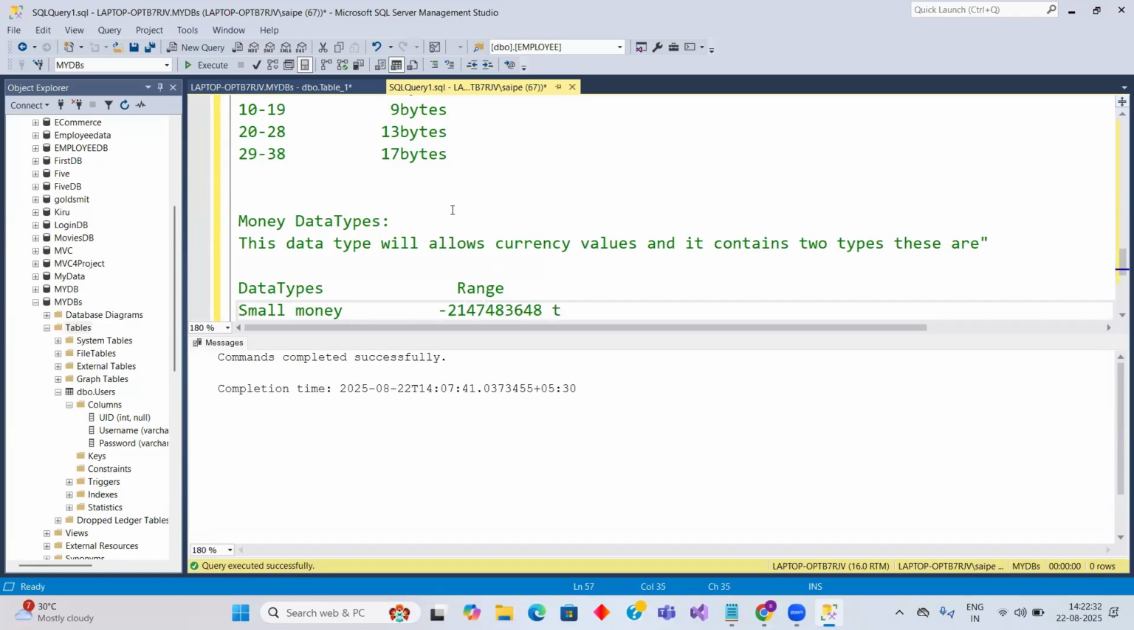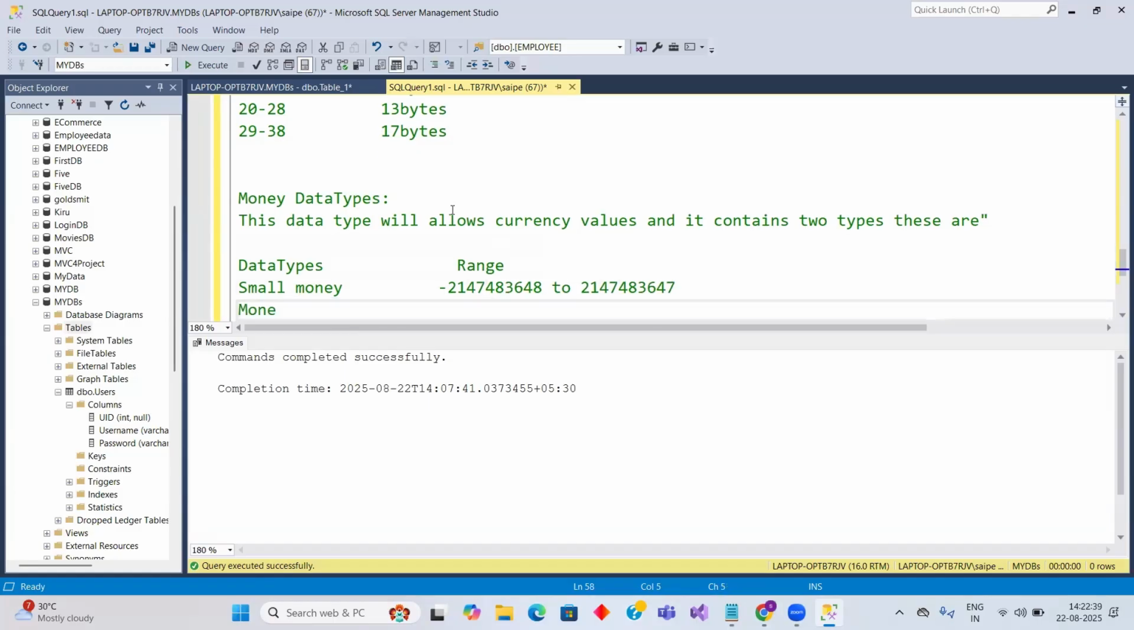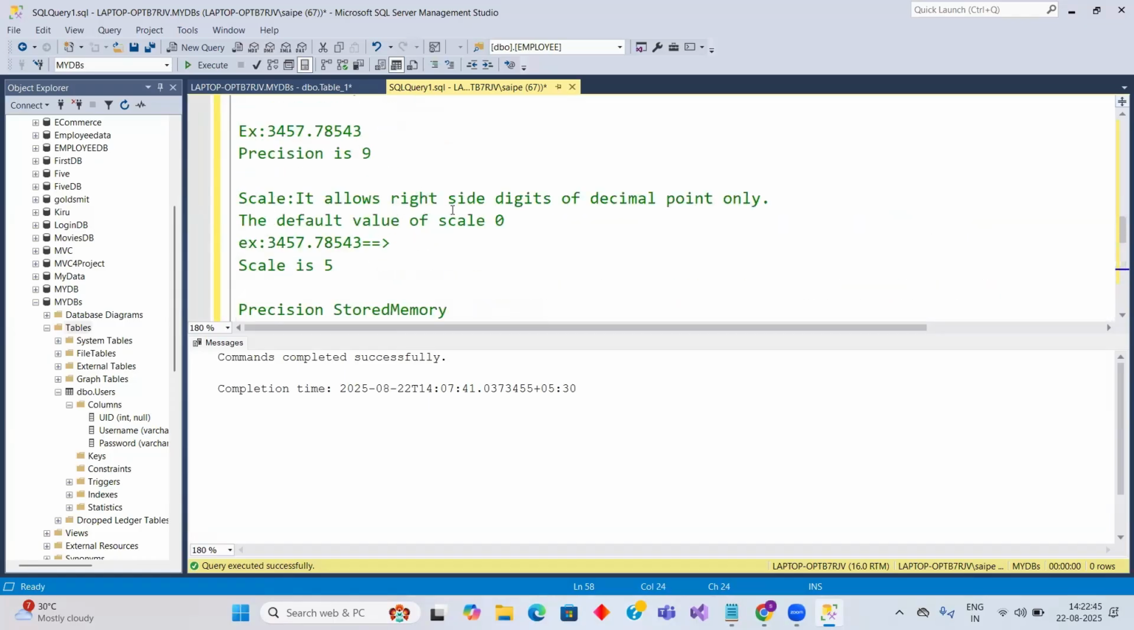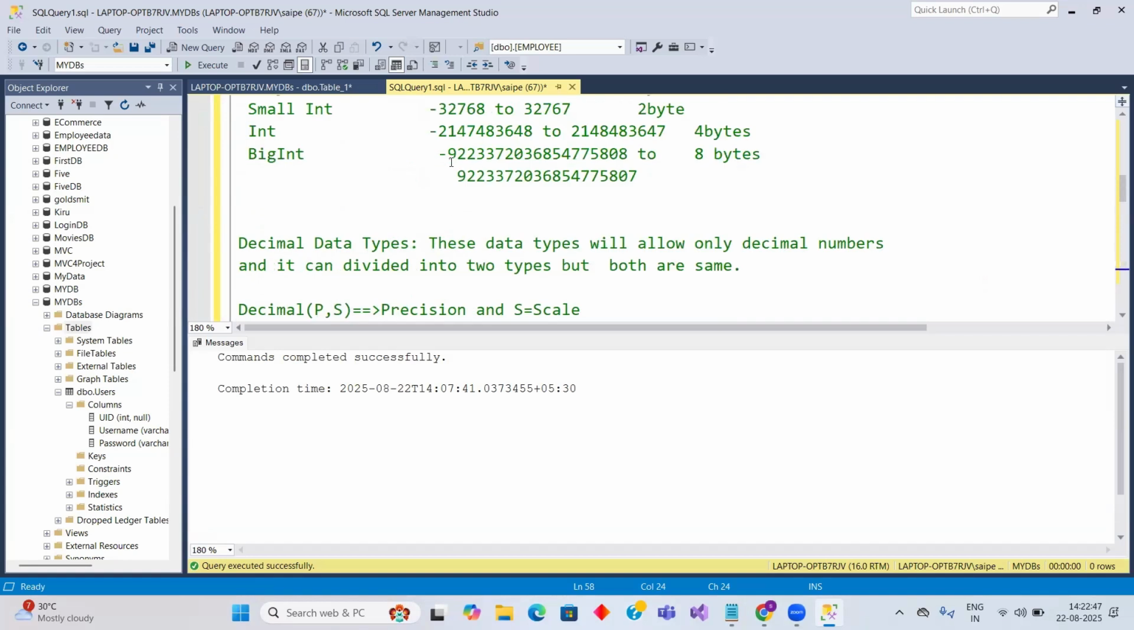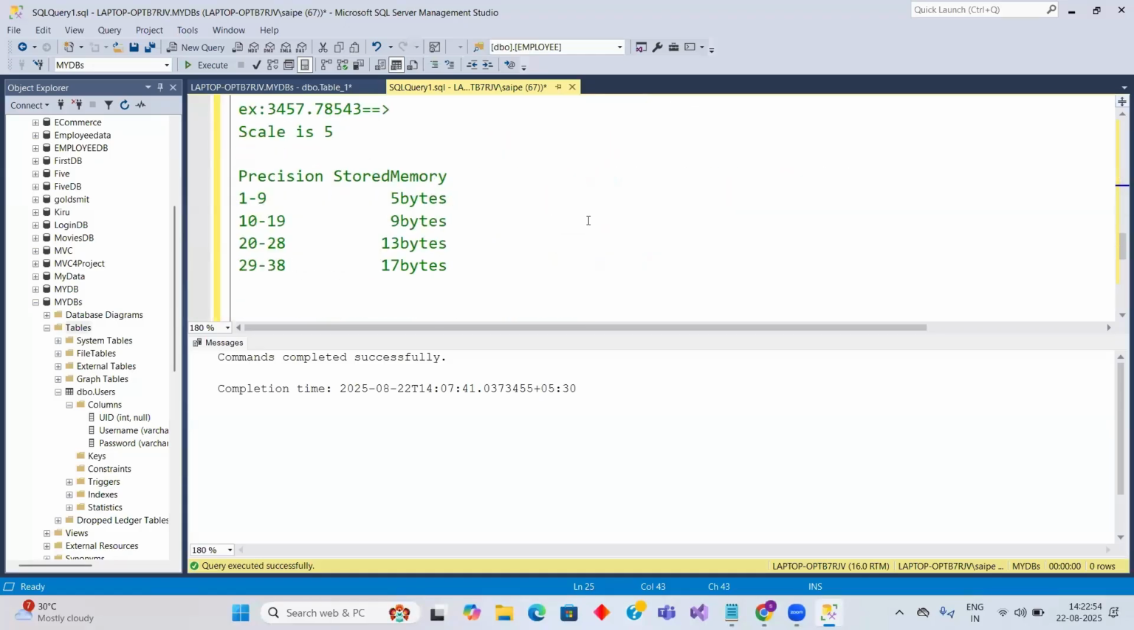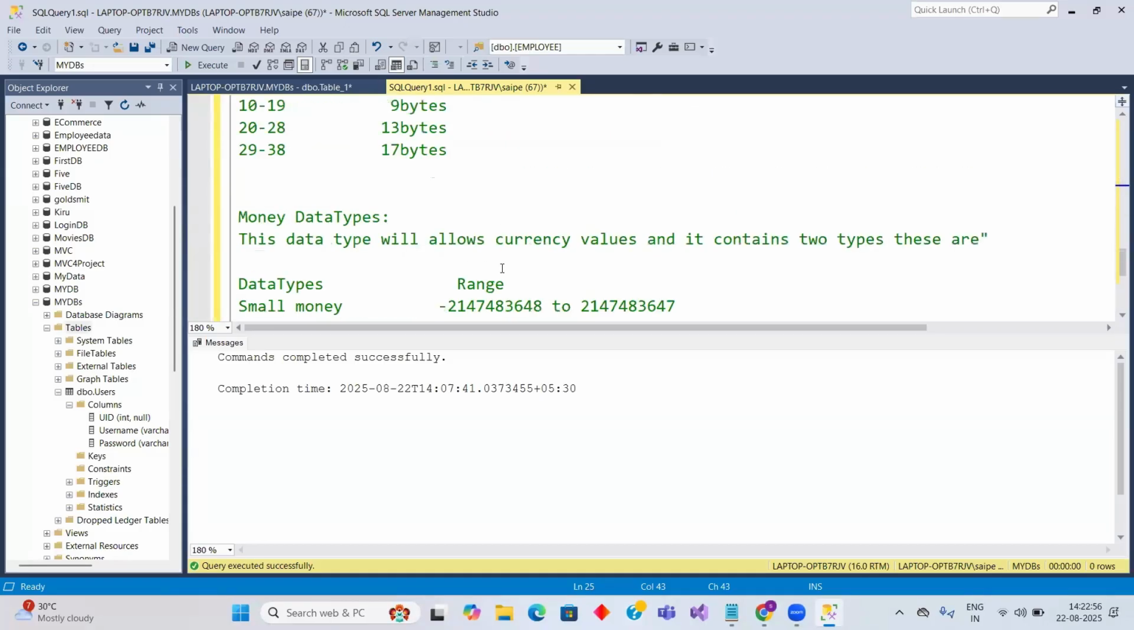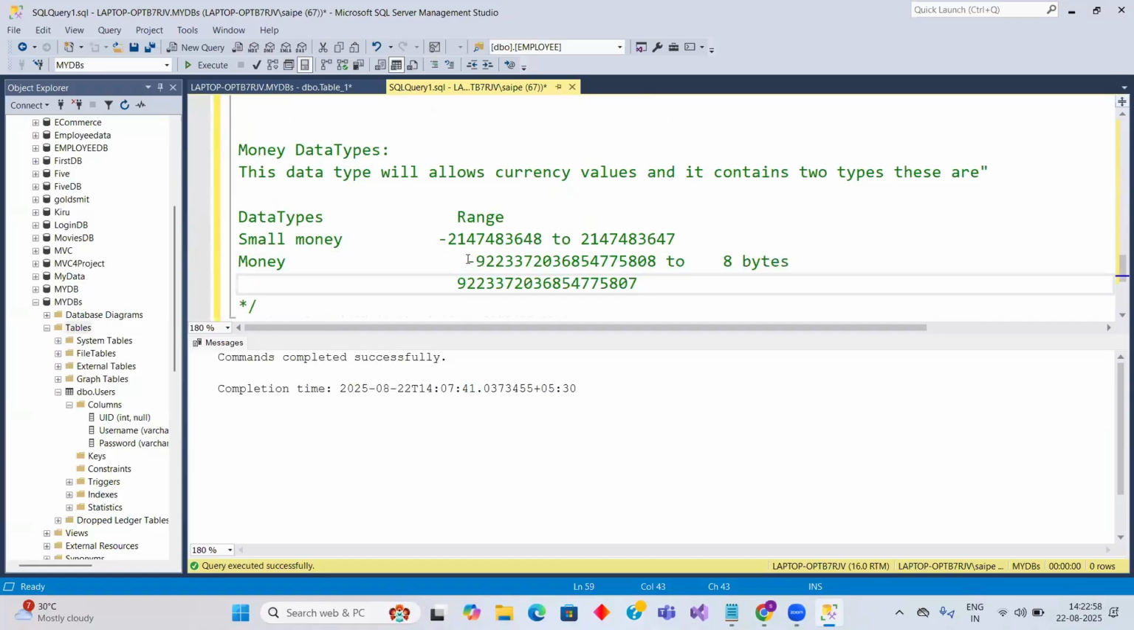మనీకి ఎంత ఇందాక చెప్పాను కదా, సేమ్ రేంజ్, ఎంత పైన రాశాను చూడండి 922. Money range is this one. Is it okay?